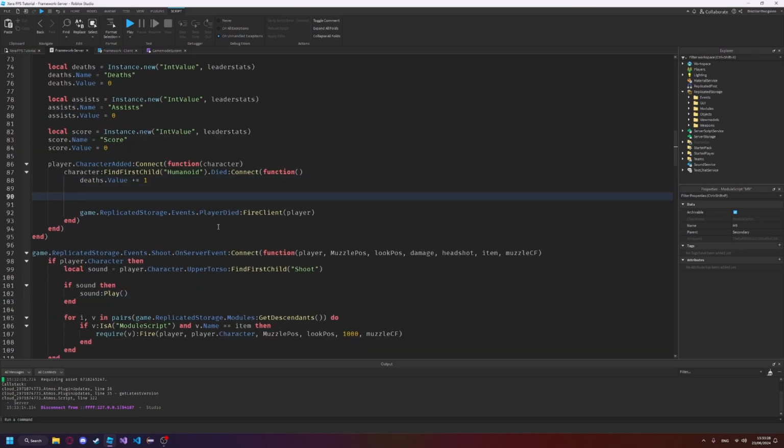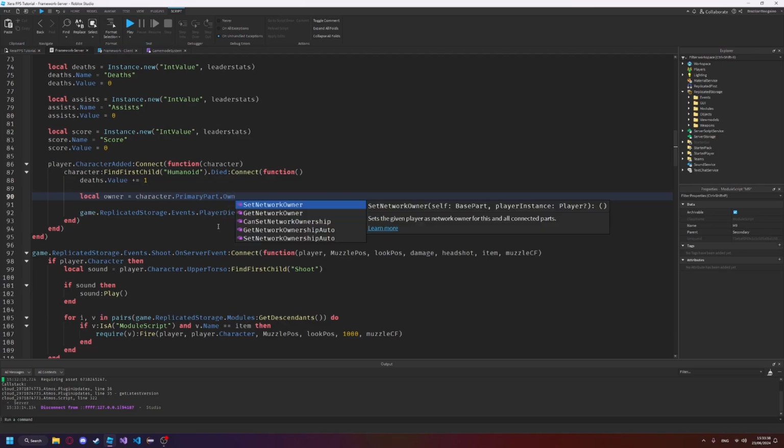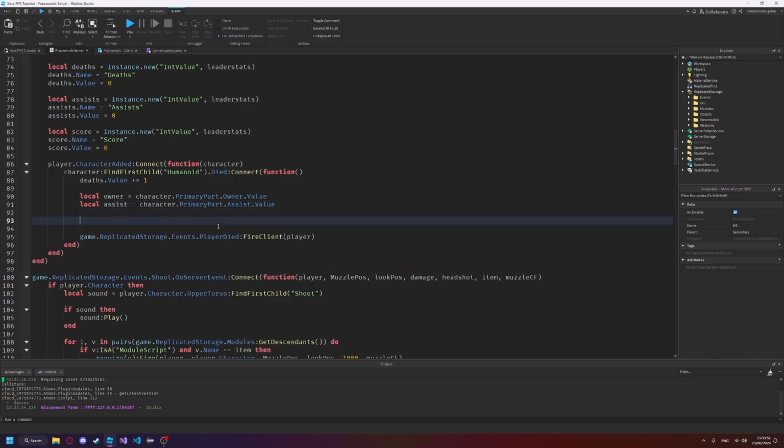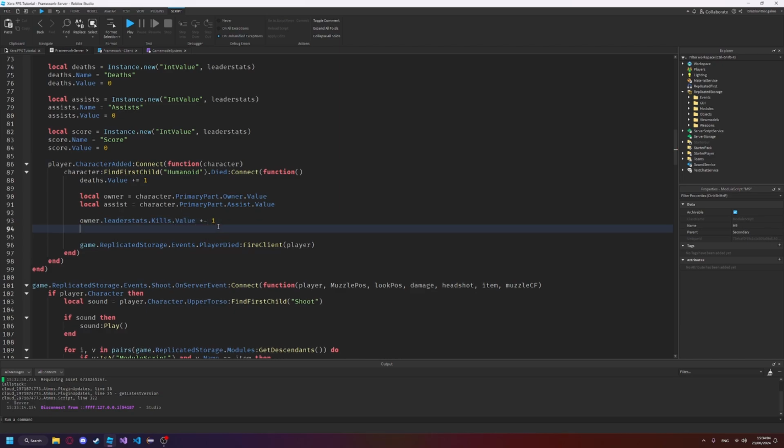When we say humanoid.died, we're gonna say local owner equals character.PrimaryPart.Owner.Value, local assist equals character.PrimaryPart.Assist.Value, and then we'll say owner.leaderstats.Kills.Value plus equals 1, assist.leaderstats.Assists.Value plus equals 1.